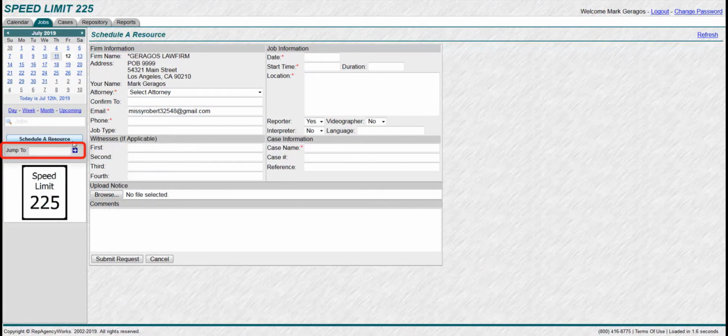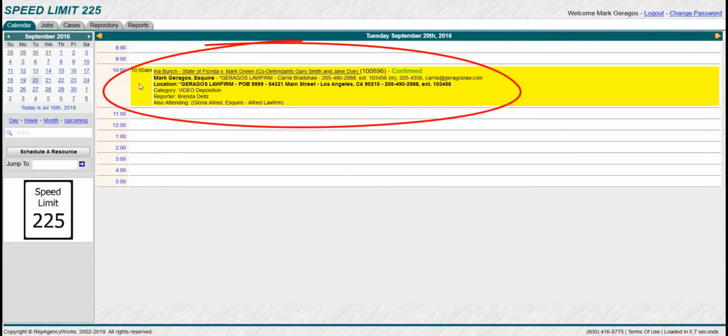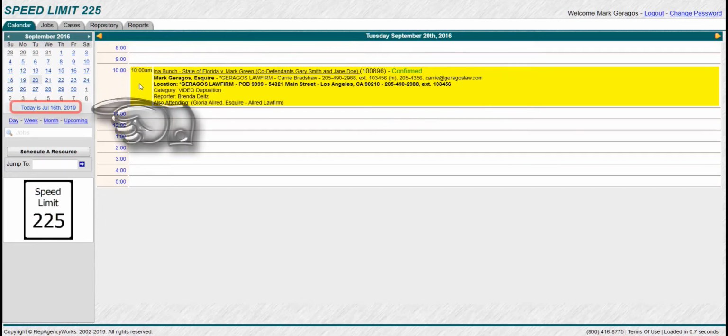The Jump To box located over here on the left-hand side is in case you're looking for a date in the past. You don't want to scroll through the entire calendar. Just put in a date with a 4-digit year. It'll take you straight to that day. Open the job, look at the documents, do whatever you need to do, and then when you're ready, click Today Is to get back to the current date.